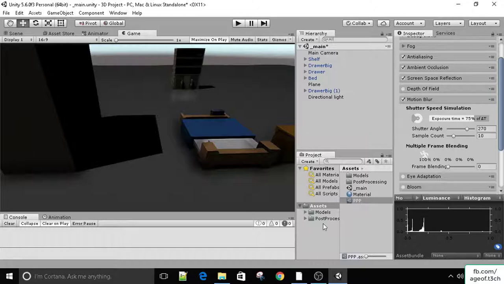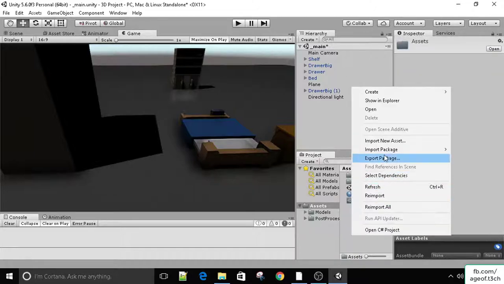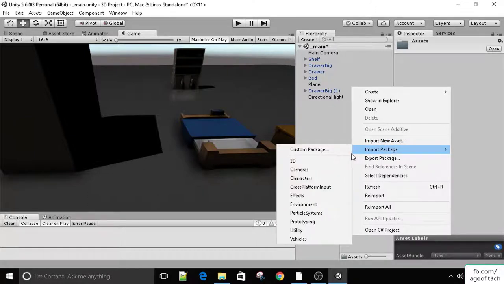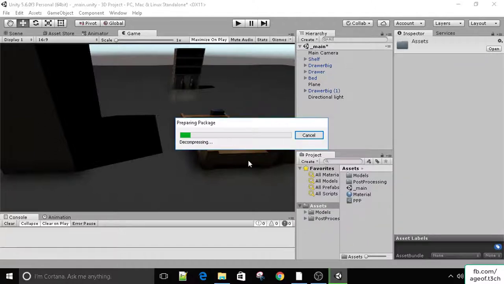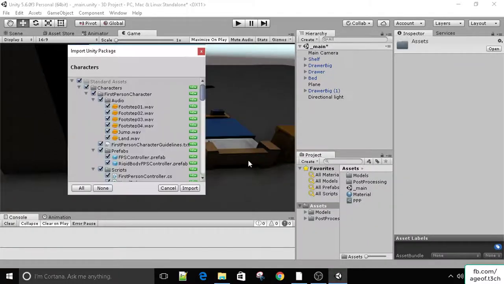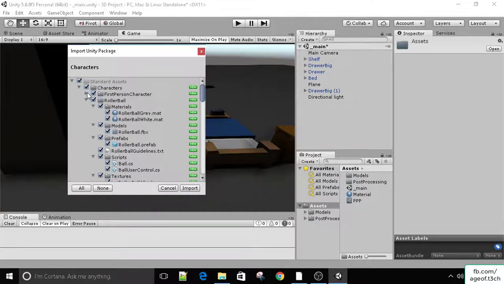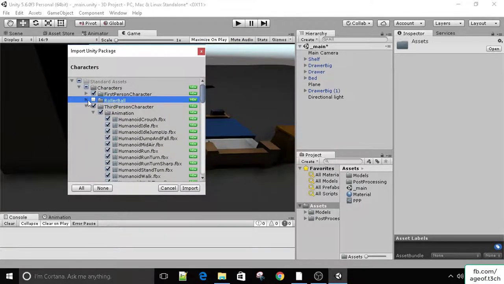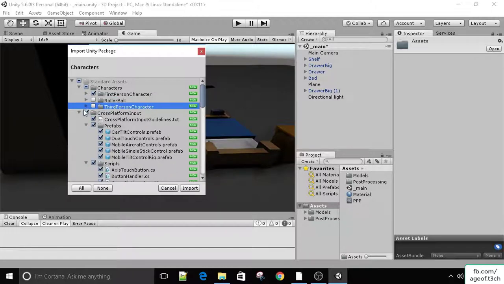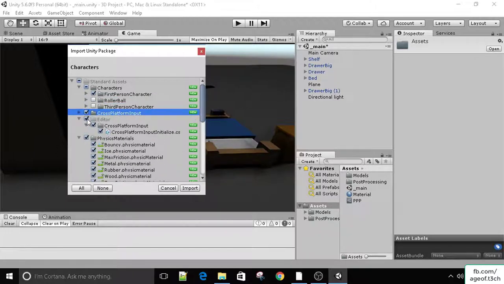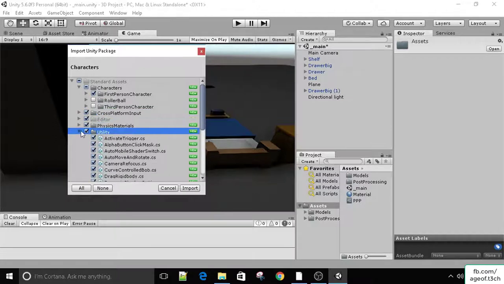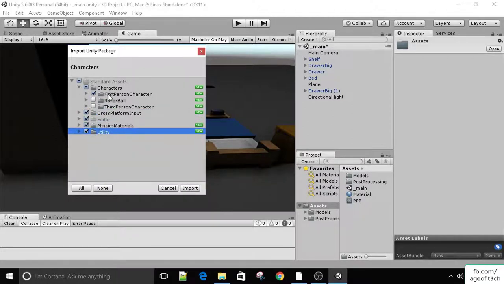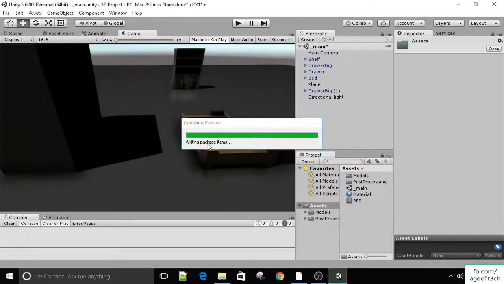To demonstrate this effect, I'm going to import a package, and I'm going to go to characters and import this package. This package will give us the first person character. That's what I want. I don't want the rollerball, so I will disable that. I don't want the third person character. I don't want the cross-platform import. Actually, let's see, we can take off the others. But under characters, just make sure to select the first person character and import that.